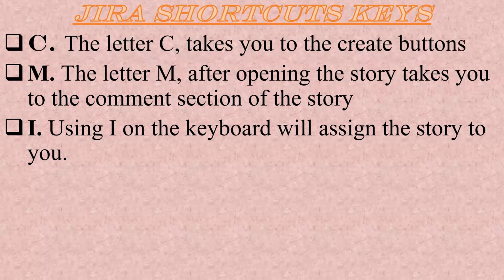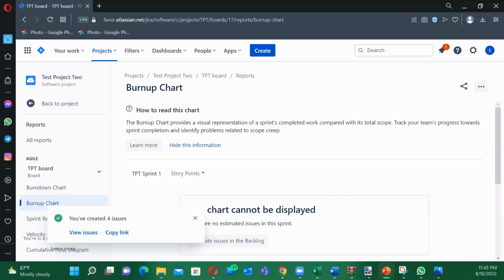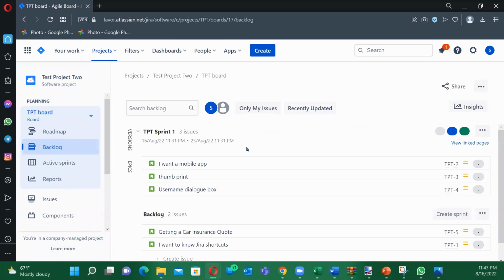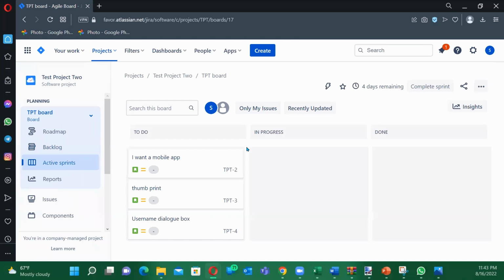Why not let us jump into Jira and see how all this goes. Cool. Right now we're on our Jira board, and actually right now I'm on a report, but once I press the number one on my keyboard, it took me straight into my backlog. So I can see the stories that I have on my backlog. These are just stories that I created purposely for this tutorial. So I press the number two, and you can see I'm already in my active sprint. I didn't hover over with the mouse. You can see my to-do, in progress, and done.